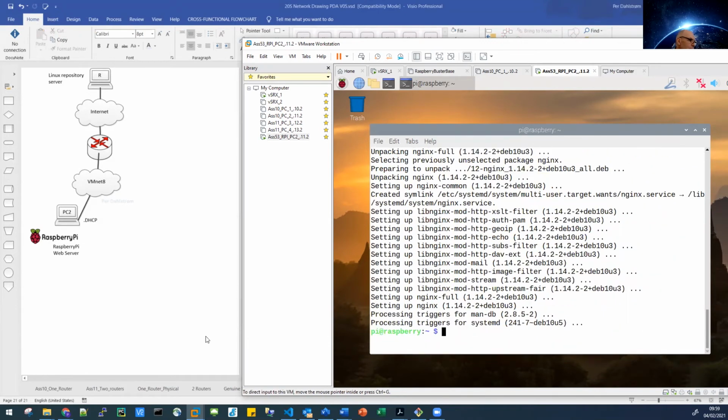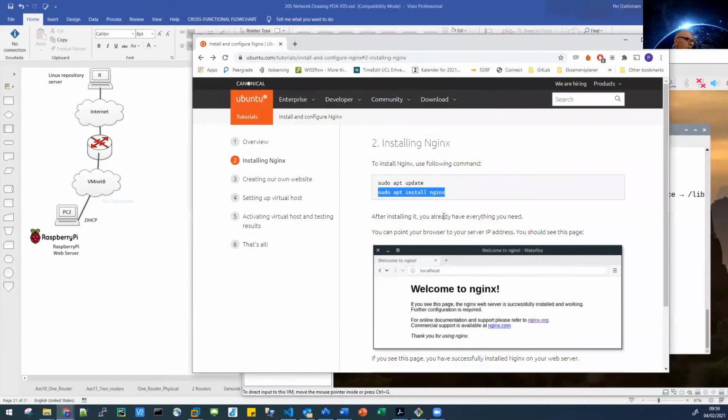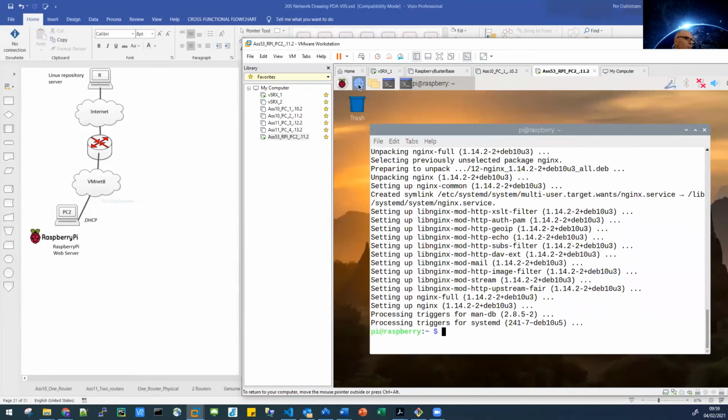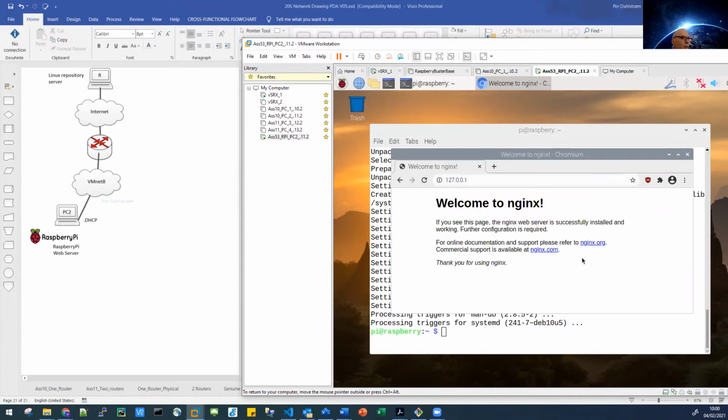And if we look at the instructions on the web page, after install, the Nginx server should already be up and running so we can immediately test it. I'll open the browser, type in the localhost IP address here. And there we have it. Our Nginx web server is up and running.